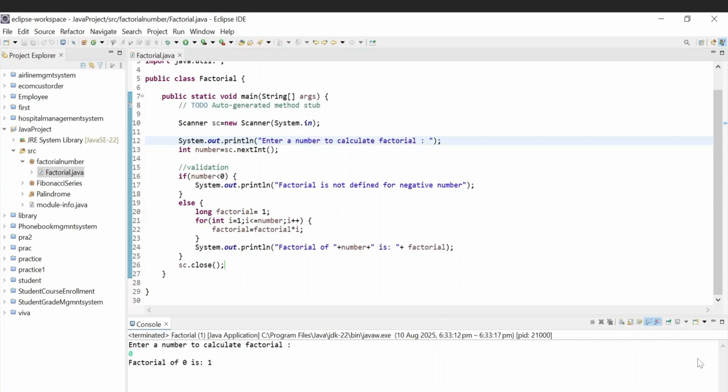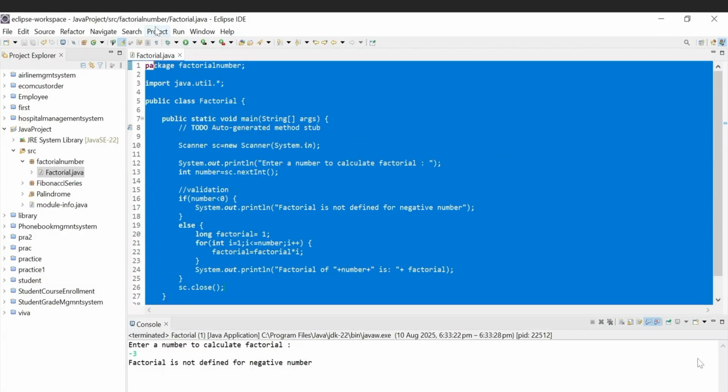Now let's check for the validation part also. I will enter one negative number. Let's enter minus 3, and it gave us factorial is not defined for negative number. So this is the simple program for calculating the factorial of a number.